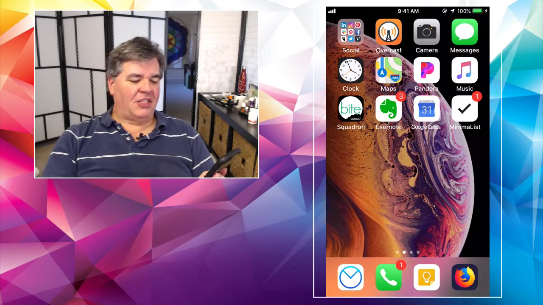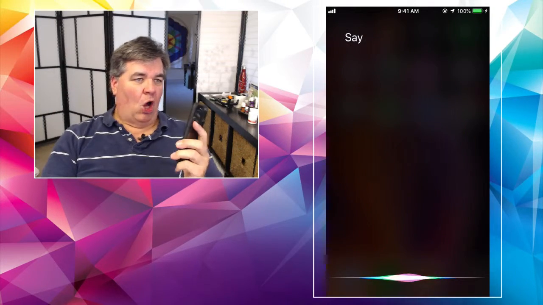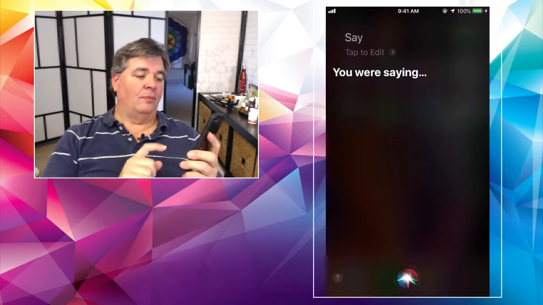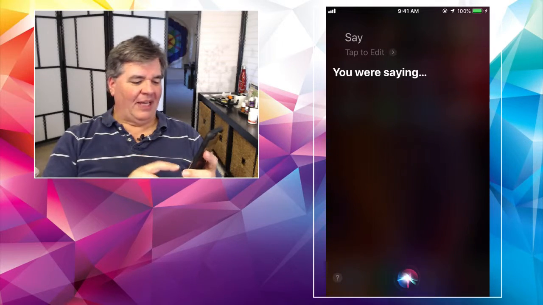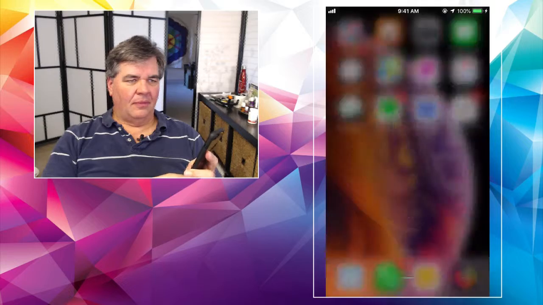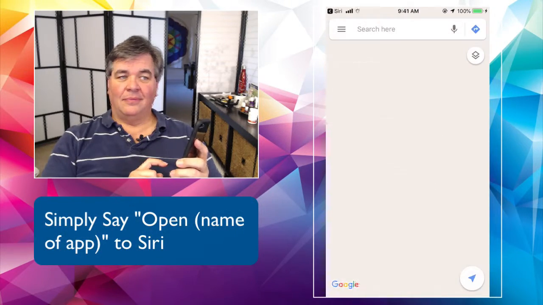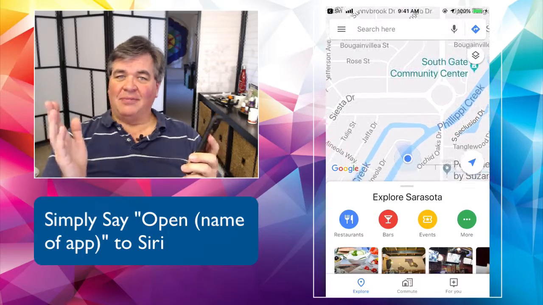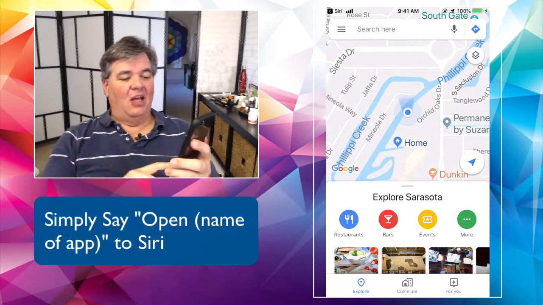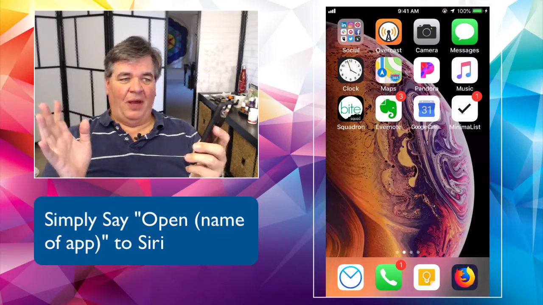If I just press and say, open Google Maps, oh, she's too fast for me. Hang on, I'll try again. Open Google Maps. Look at that. It comes right up. How cool is that? Anything else will do the same, by the way.